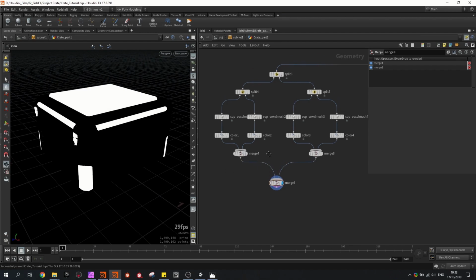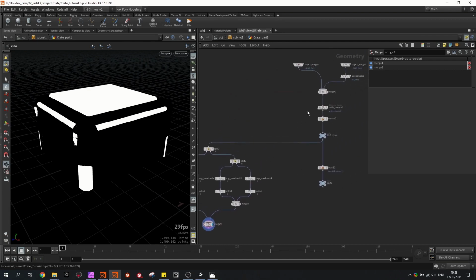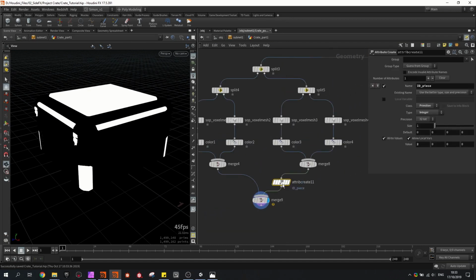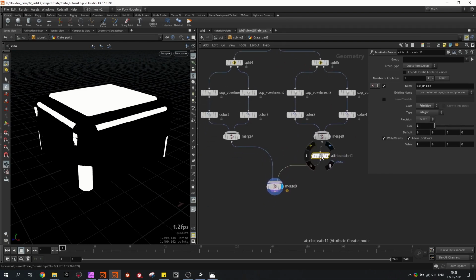One more thing I want to add here is I want to restore the attribute of ID pieces. So I'm gonna copy the ID piece node. Because of the voxeling, it removed all of the attributes and so on, but I can simply restore these values here. And I will be needing them later to separate the meshes again.